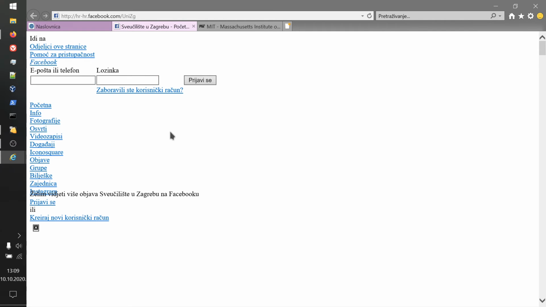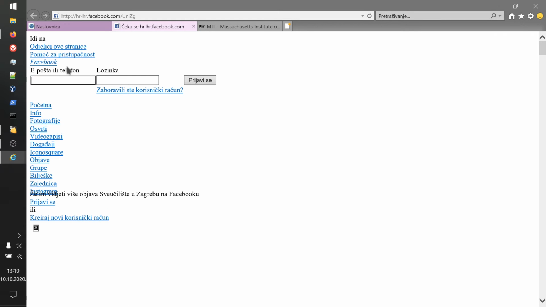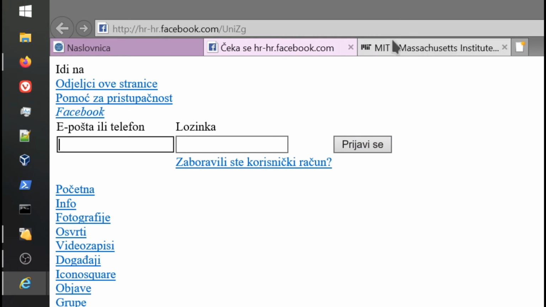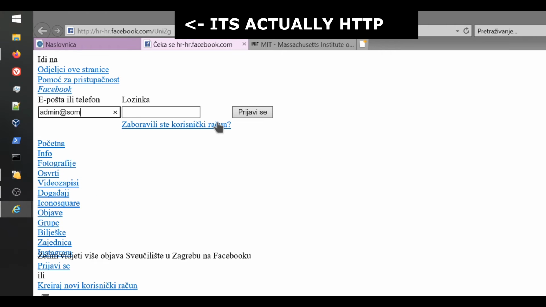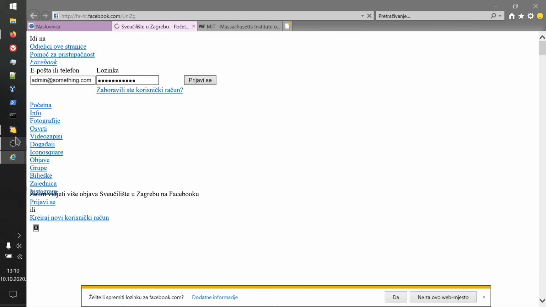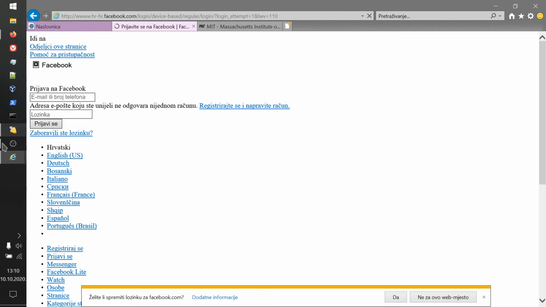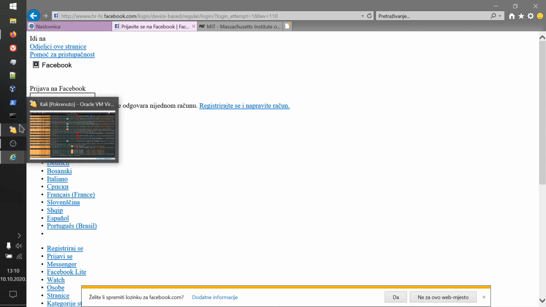I guess it didn't load well. If I try to F5, I don't know if it's going to load the real Facebook, or it's just going to load it to look better. Anyways, if I try to log in right here, I don't know why it didn't load the CSS. So let's just say admin@something.com, and then password is going to be, I don't know, password123.